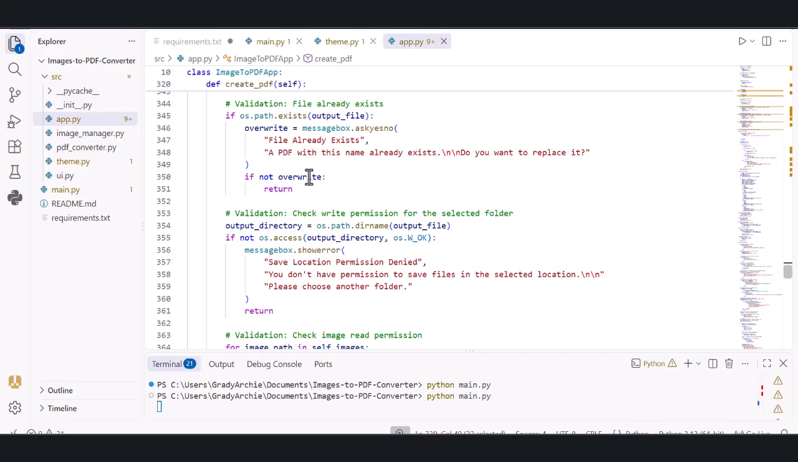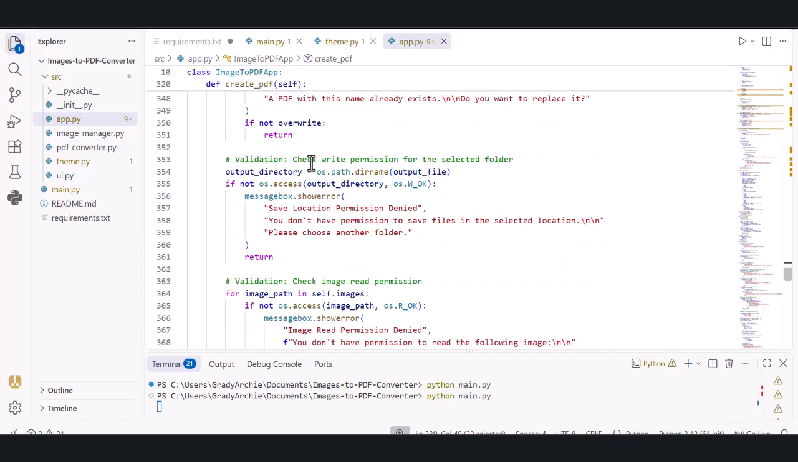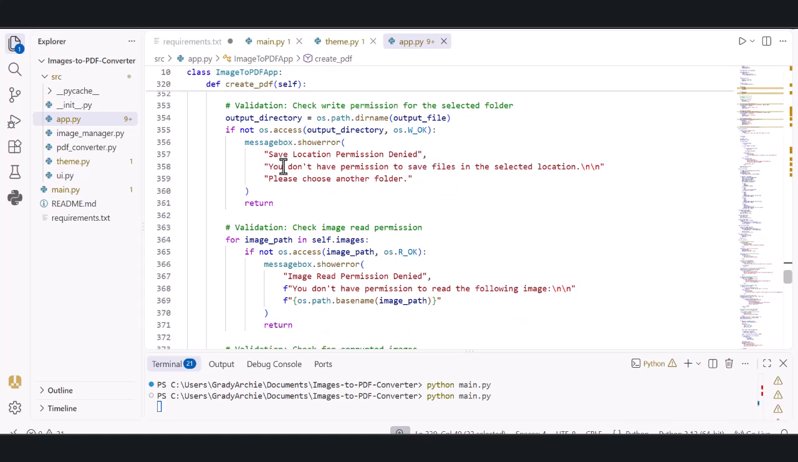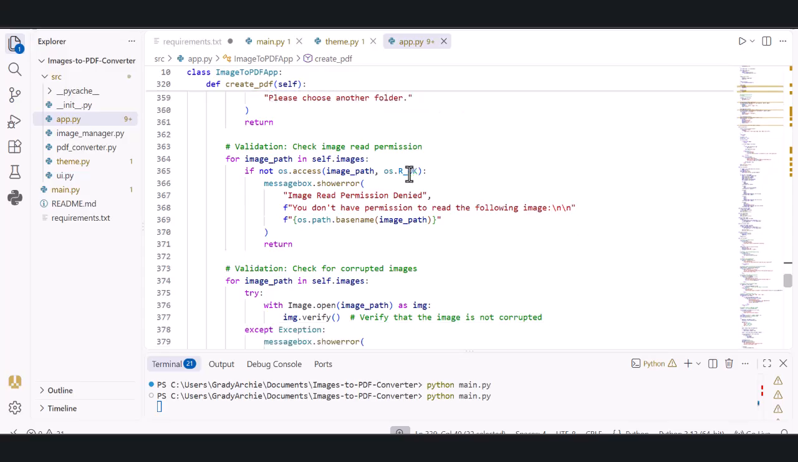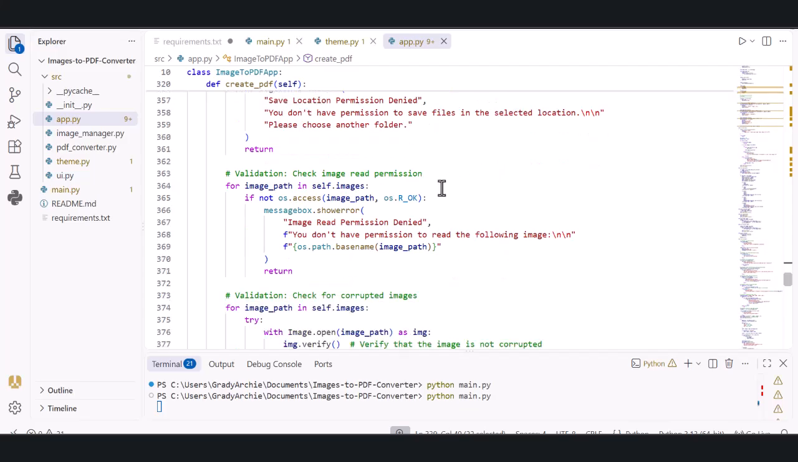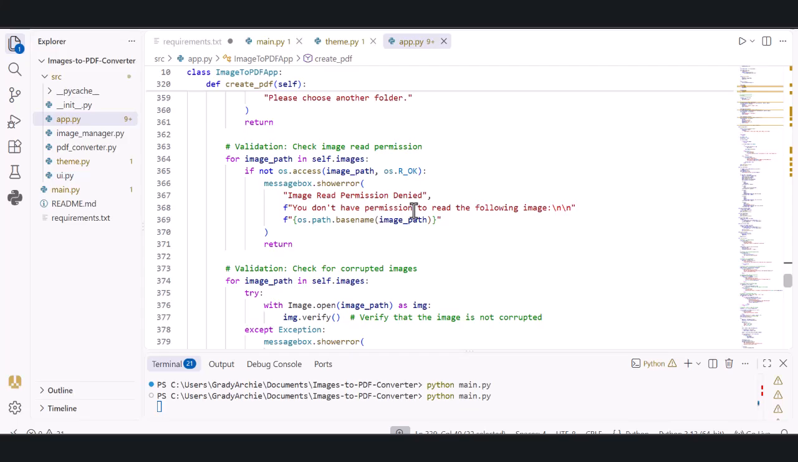This is a validation. And the next validation is check write permission for selected folder. If you select a file and it doesn't have any permission, then it will tell this location permission is denied. You don't have permission to save the file in this location. The next validation is checking image read permission. Here it will say you don't have reading permission.